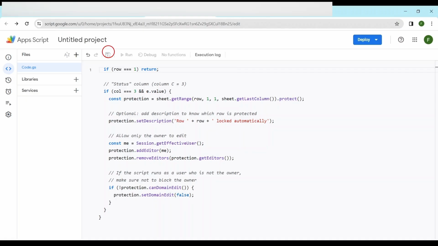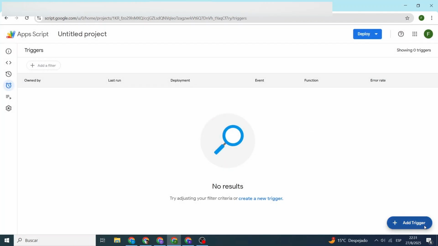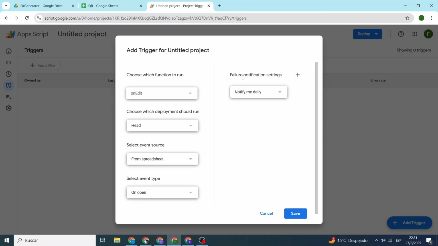Don't forget to save by pressing here. We'll go to the sidebar and look for the Triggers button. When we press it, we'll wait a moment and this screen will appear. Then we'll press Add Trigger, and this menu will open, where we'll indicate that it should activate the main function, the head version, meaning the latest saved version. To activate it, we'll tell it to use a spreadsheet event, and that the event should be any manual edit made in the sheet. In our case, we expect it to trigger when we add new text in column A.